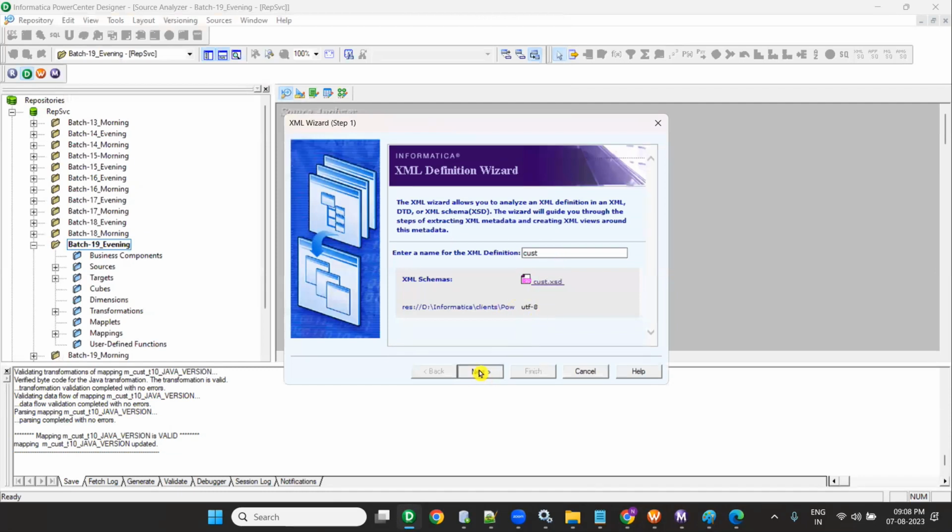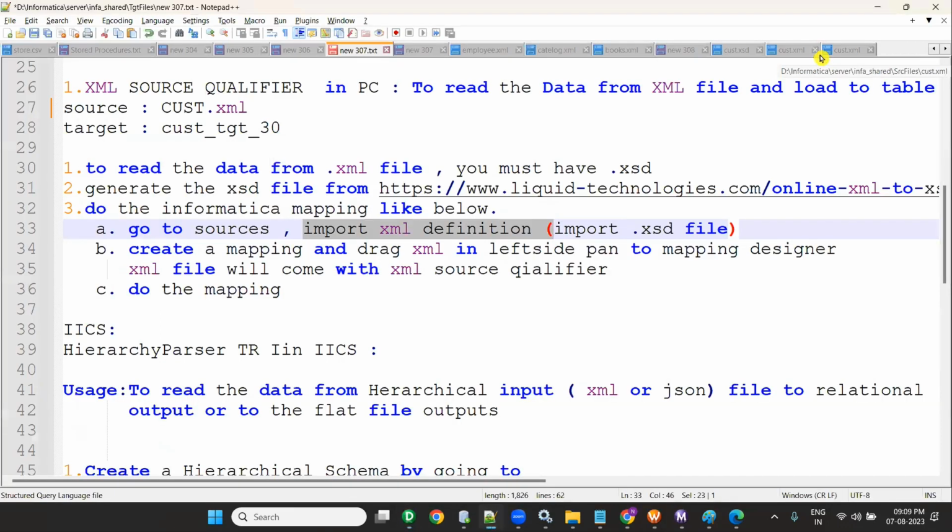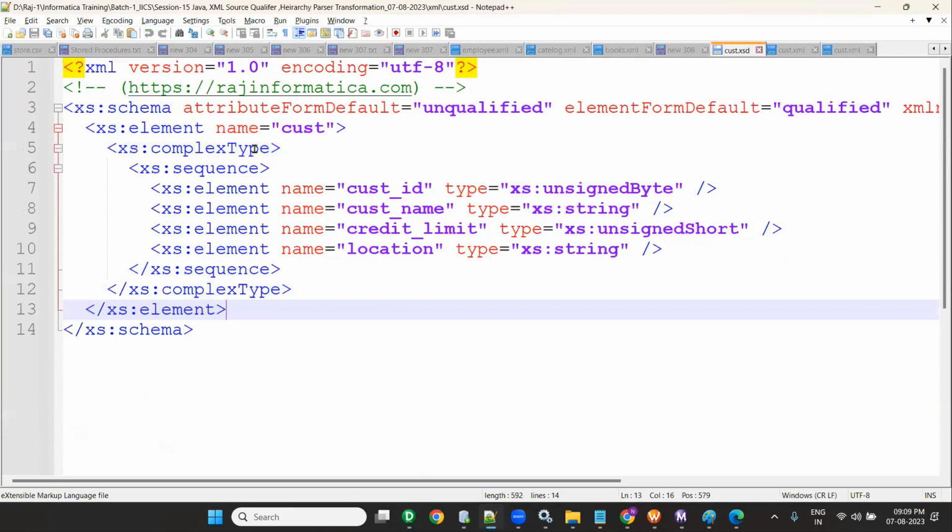So this is XSD. Click on next. Now the XML file can be in these many formats. One can be entity relationship, hierarchical relationship. It can be custom XML view. It can be custom XML definition, synchronization. So in this, 99% will use the second option because our XML file is in tree structure, correct? Is our XML file in a tree structure? It is a tree structure, a hierarchical model.